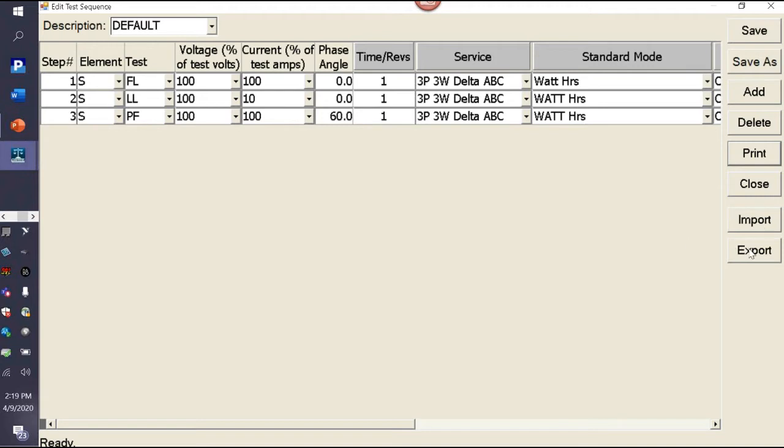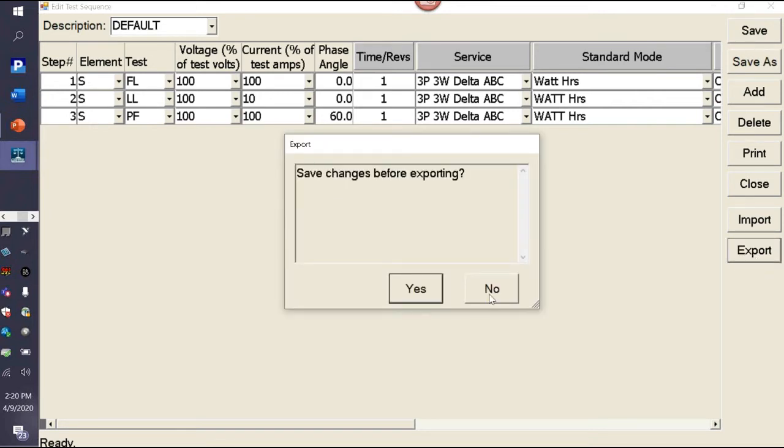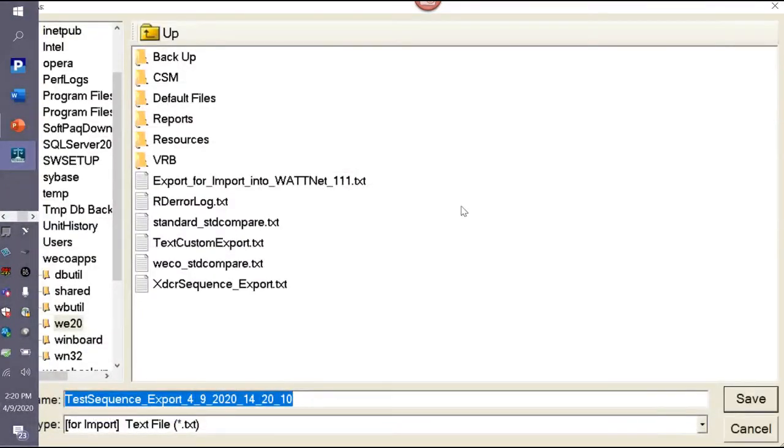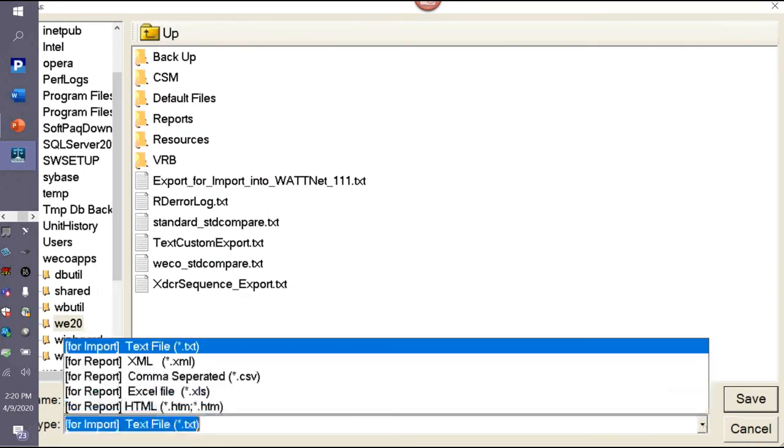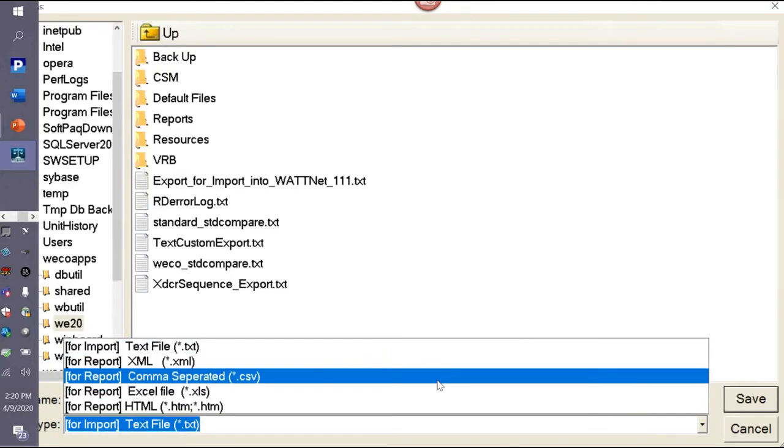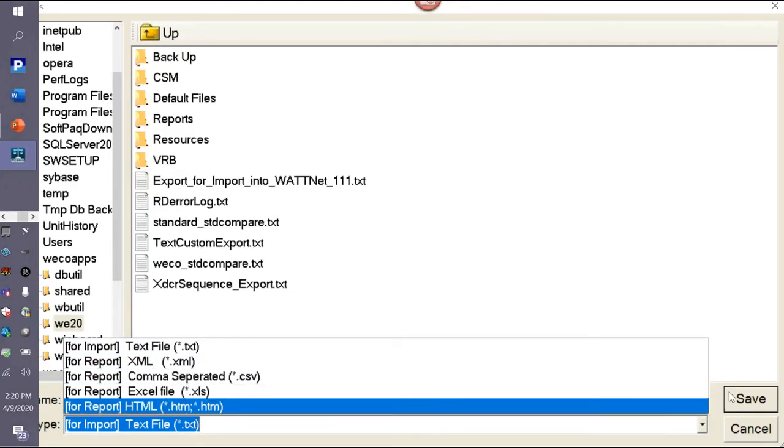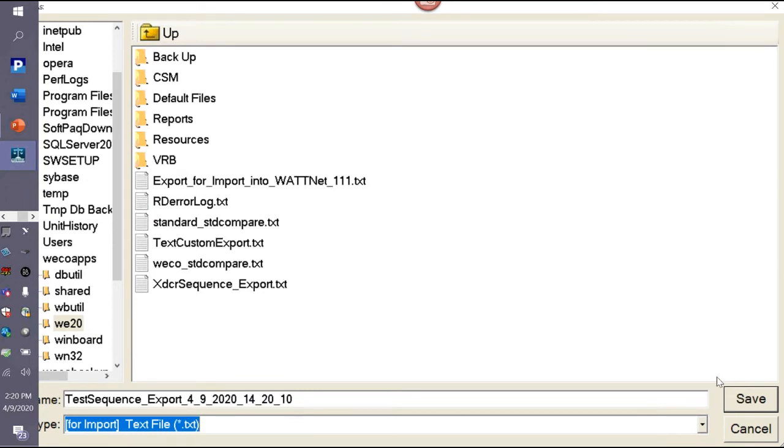And then we have our import and export features. Let's say you have this on a Bantam Plus, and you want to take this test sequence and put it onto your coworker's WE-20. By doing export, I'm going to say no because I don't want to save these changes. But I can export my current test sequence out to a USB drive and then save it as either a .txt file, .xml, .csv, .xls, or .htm, and then put it on their unit, and they can then use this test sequence that I've created.